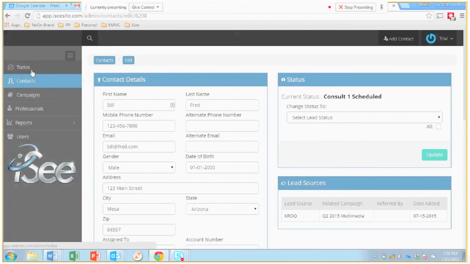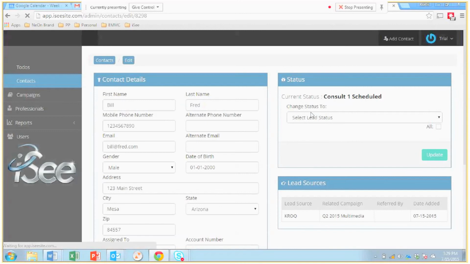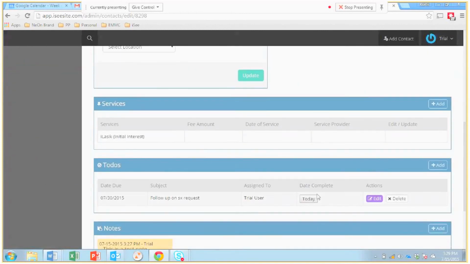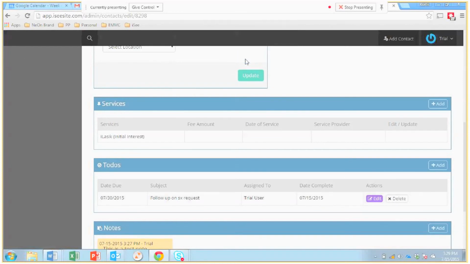So back to the to-dos, this is what you'll see when you log in on your screen. Now that I have that task in there and I have a due date, it's going to show up on my list of tasks. For now, because we want you to get used to using the program by connecting with the contact, if you click today here, it won't do anything. But if I click on Bill's name and it takes me back to his contact screen and I'm ready to complete that task, as soon as I click on today, it's going to ask me if it's okay to be marked as complete. I'm going to click OK, and it's going to now show that the date is complete.